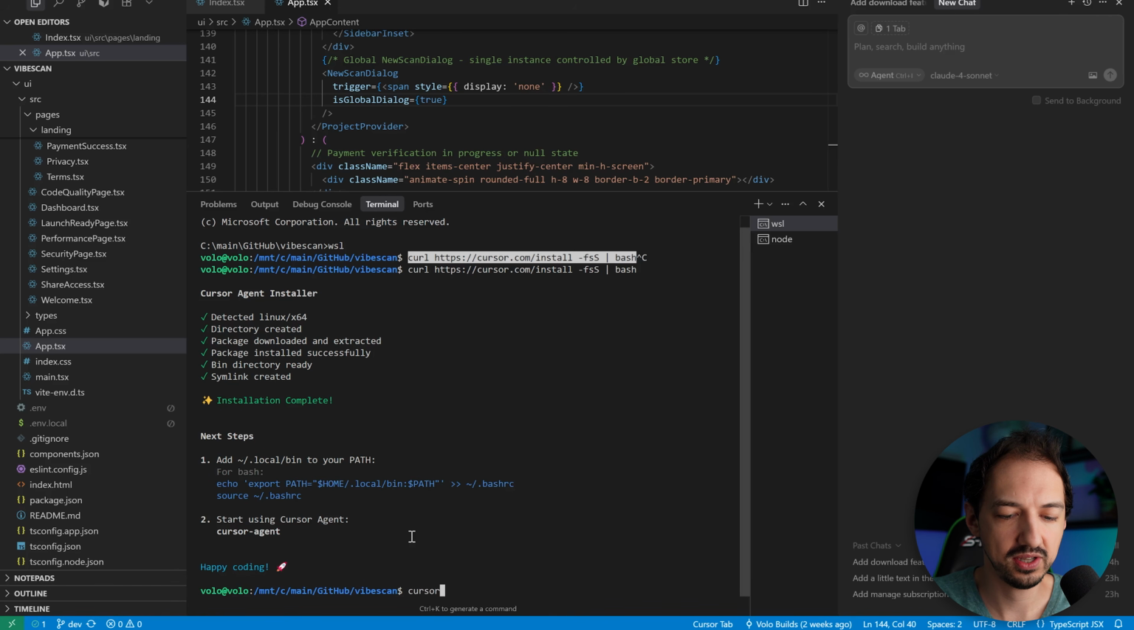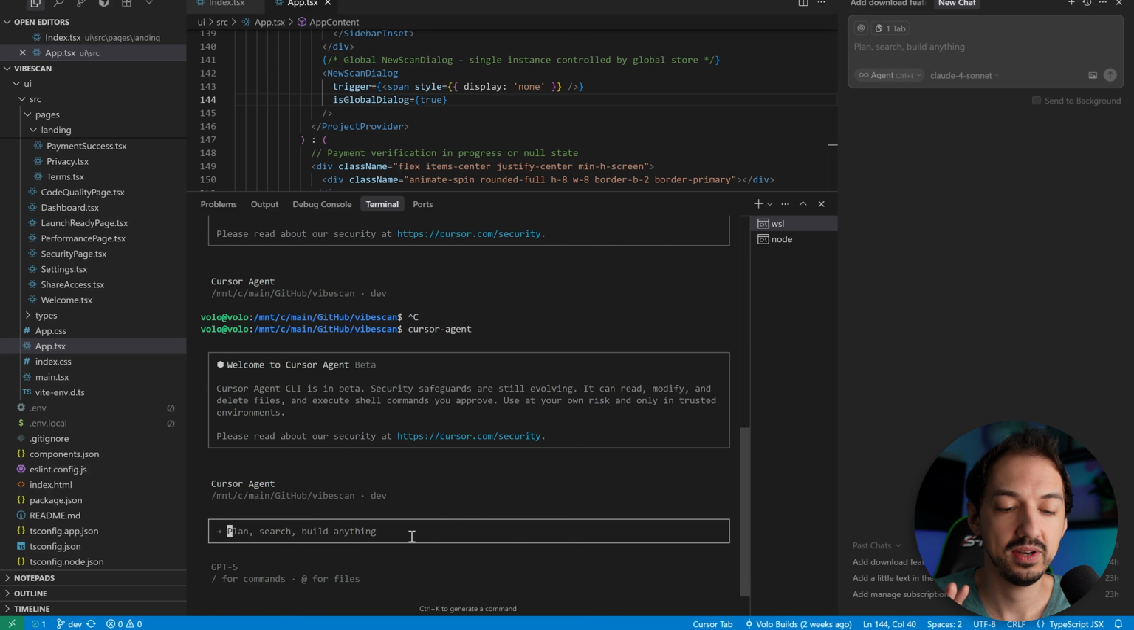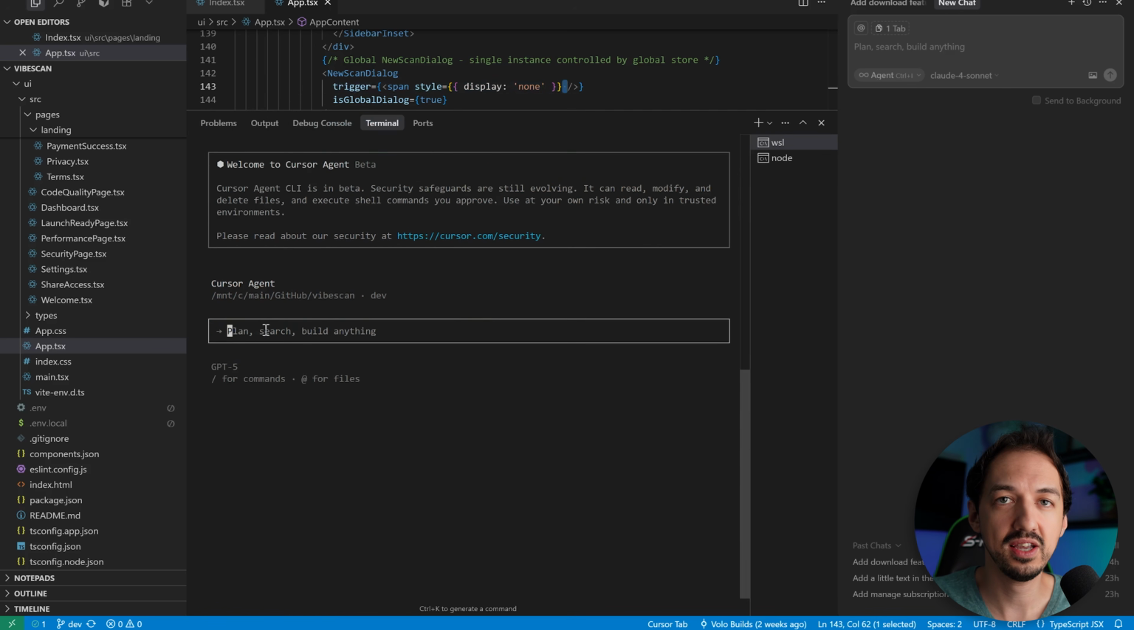Once you've done that, you can use Cursor Agent. Now, if it's your first time using it, it's going to ask you to authenticate. You can go to the URL, sign in with your Cursor account, and you should be good to go. And then you will see a screen like this. You can think of this in many ways as being the same as the Cursor chat. So you can pretty much tag files in here, ask it to do different things, pretty much all the things that you would do in a normal chat.